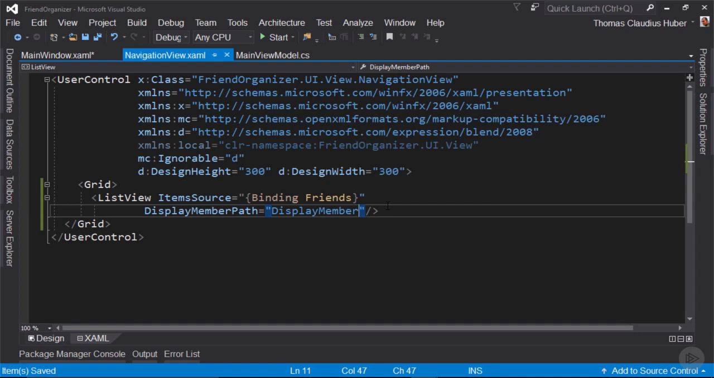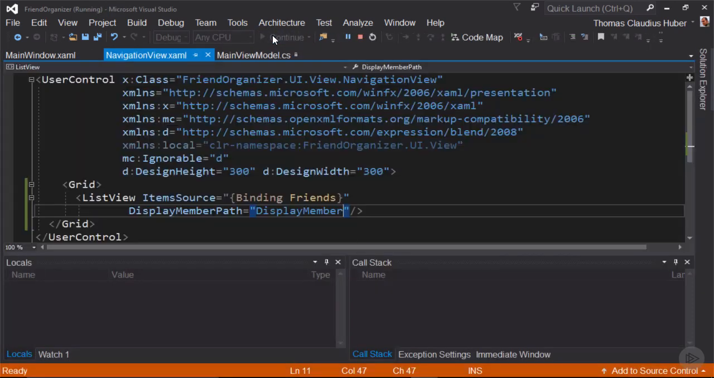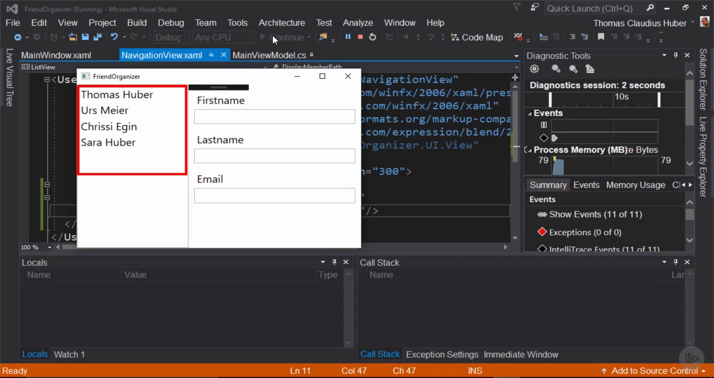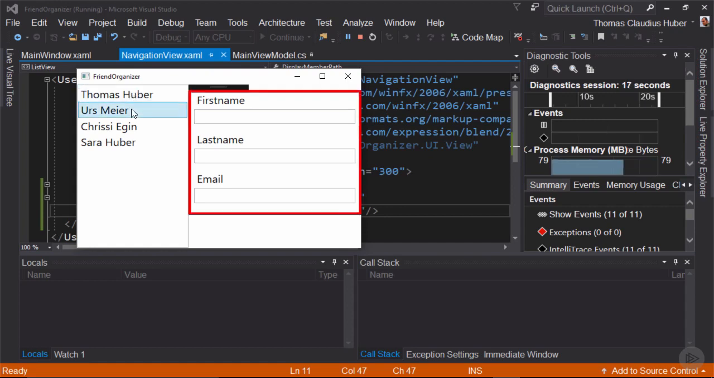We have this navigation view set up. Now we should be able to run the application and see the friends in the navigation. Here we go, we have 4 friends displayed with first name and last name in the navigation. But when I select something, nothing happens in the details. Now let's adjust the friend data service to load an item by ID, and let's implement the friend detail view model and the friend detail view.